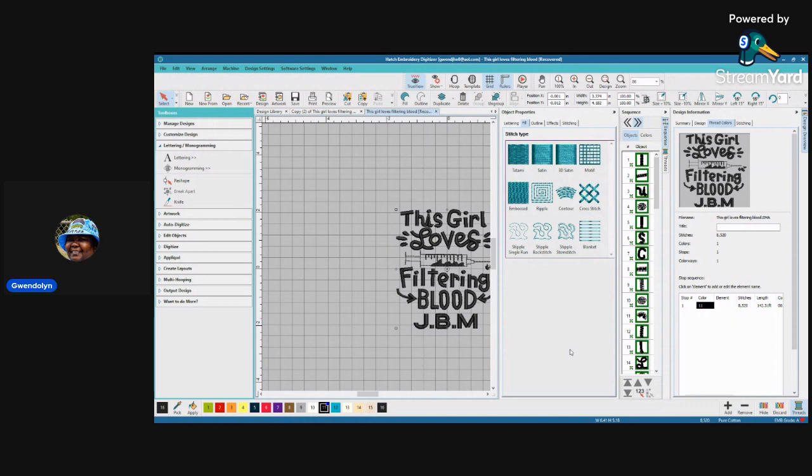So I have both DST and PES files because I have the Brother NQ1700 and the PE800, and those both take PES files. And so I found out that my DST files also work on the Brother machine, but the PES files will not work on my multi-needle machine. I found that out by accident.